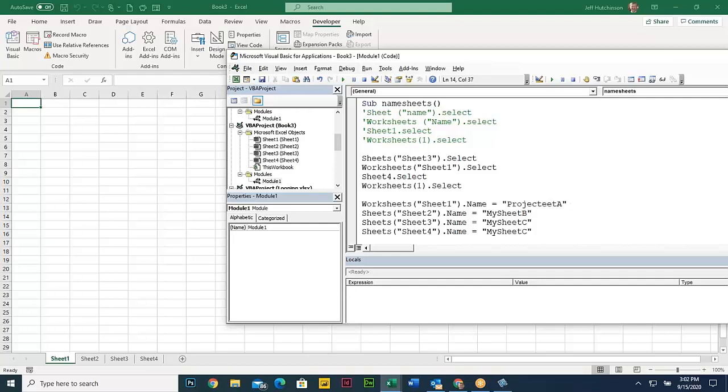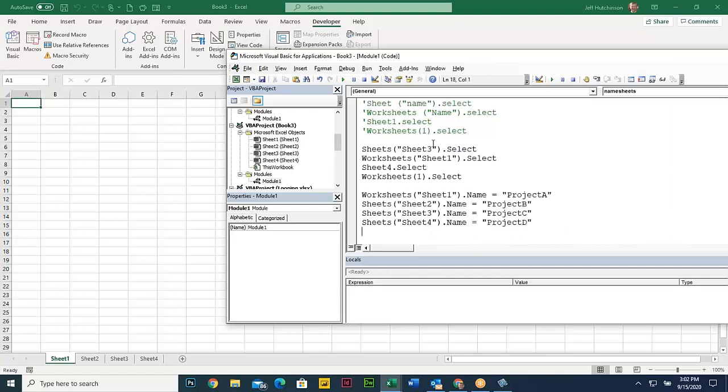There's project A, so whenever you run this sheet, you want to actually go through and set up this sheet with all these project names. That should just go through and rename these sheets to the new naming convention, okay?